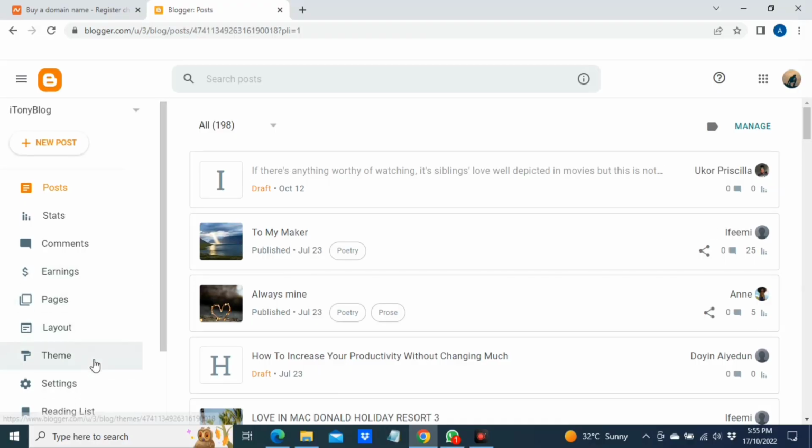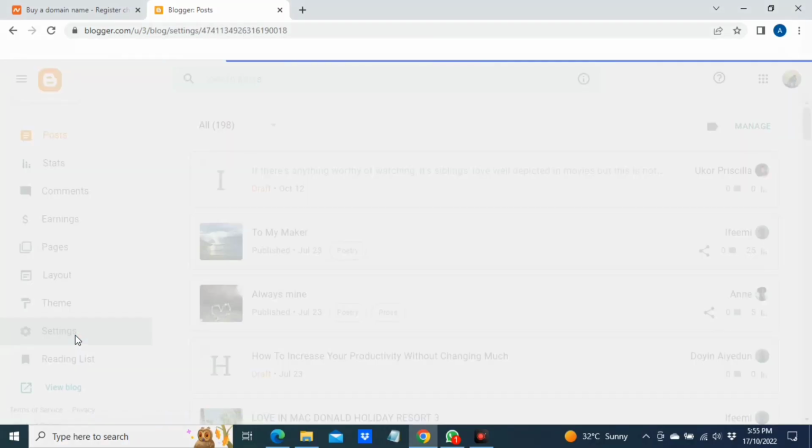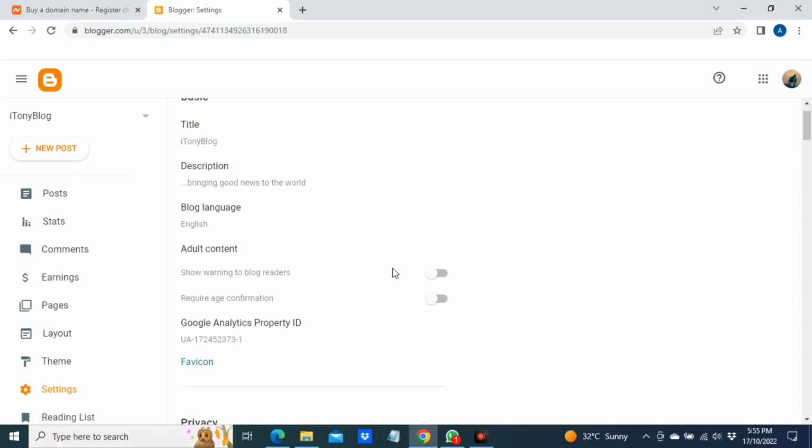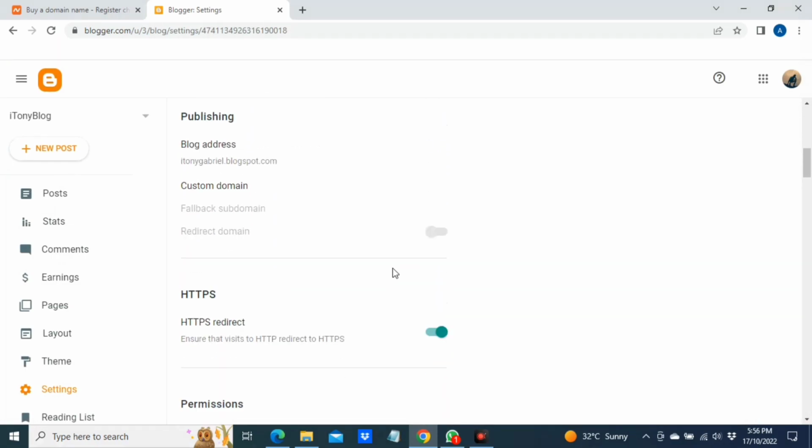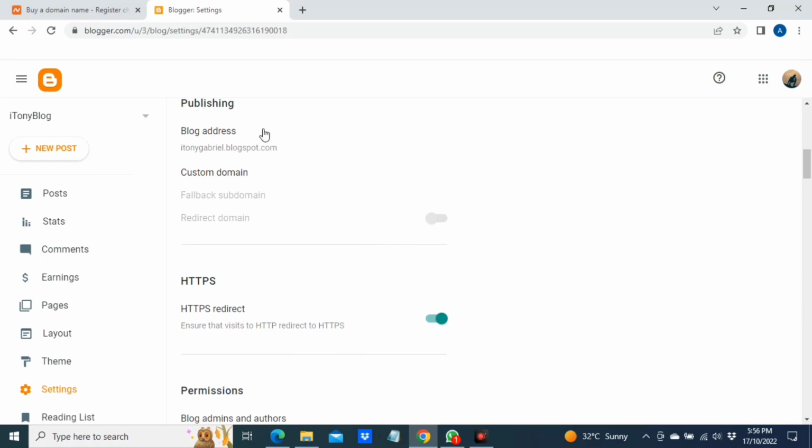First thing is to log in to your Blogger account and go to settings, then click on it. The next step is to scroll down to publishing and click on custom domain. After that, you go back to where you bought your domain from.